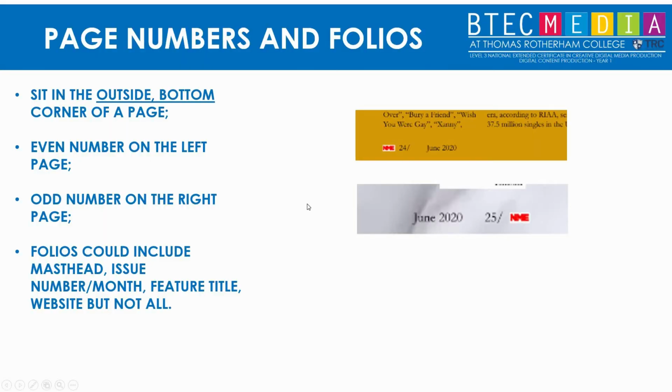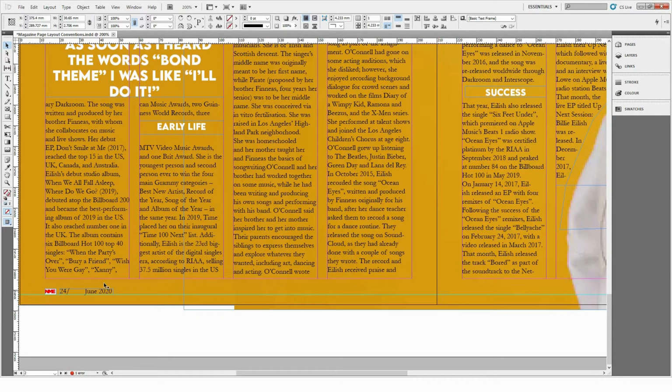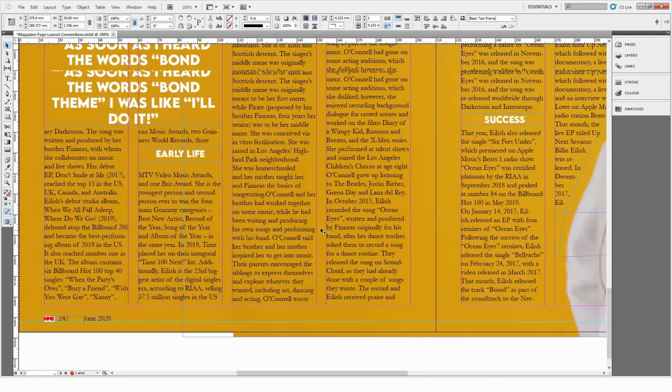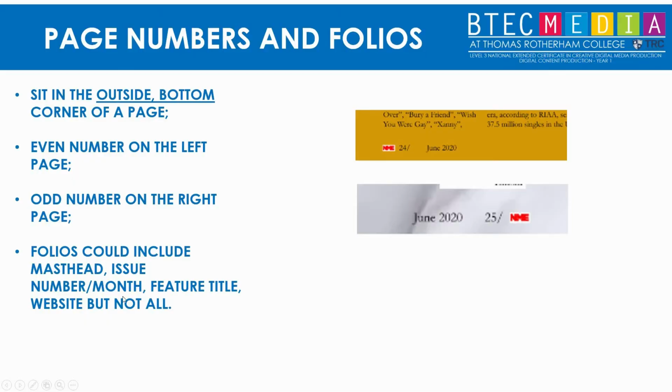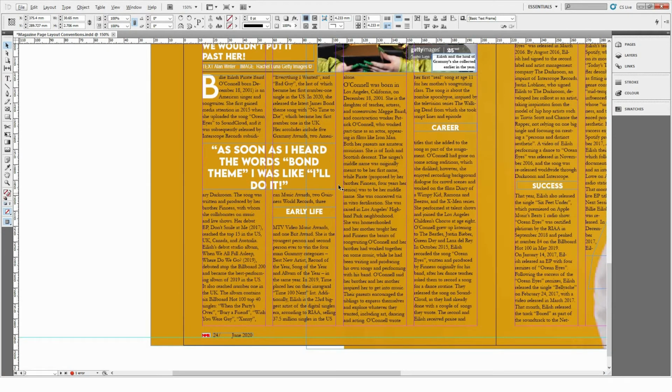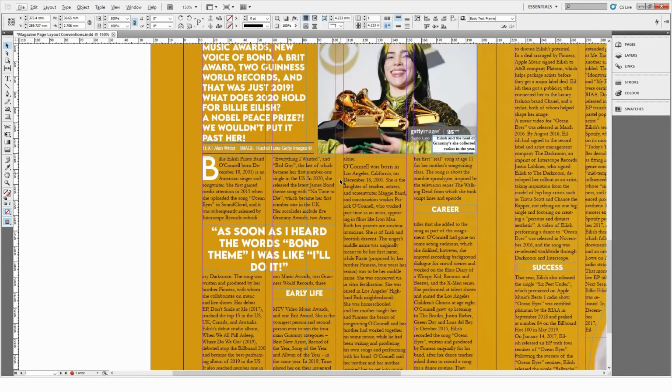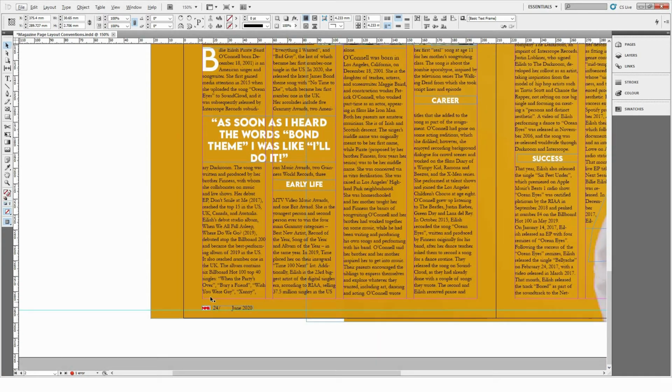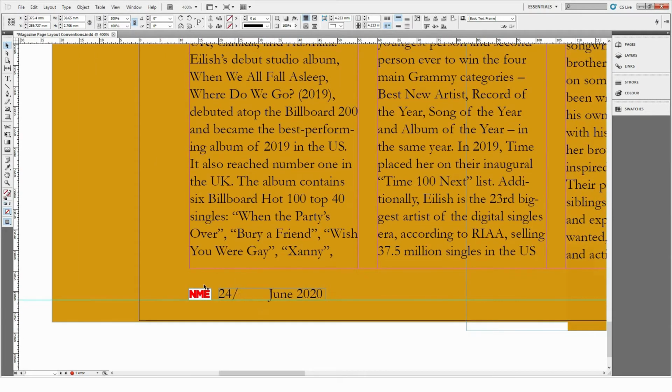Okay, so it doesn't necessarily have to be things like the masthead that go in your folios. It could be a quote from the magazine, or the actual headline of the article itself. It could be the month, the issue number, it could even be the website. Some magazines will have the website of the magazine in the bottom corner as well. But for this one, I've pastiched the NME style, and they just do the masthead, the page number, and the date. I'd probably say the masthead and the page numbers are the two aspects of folios that are consistent in most magazines, especially obviously page numbers.